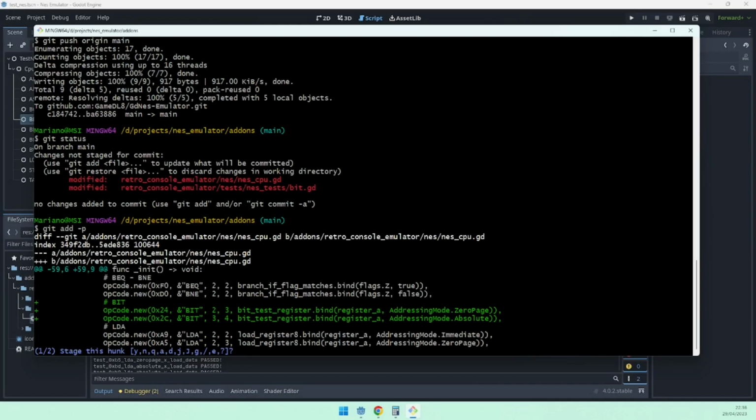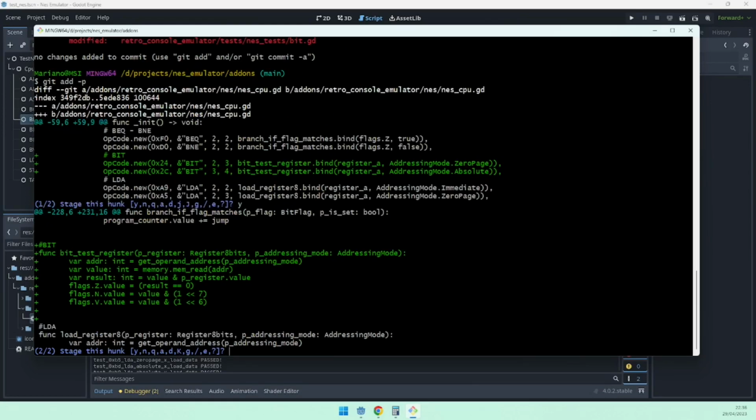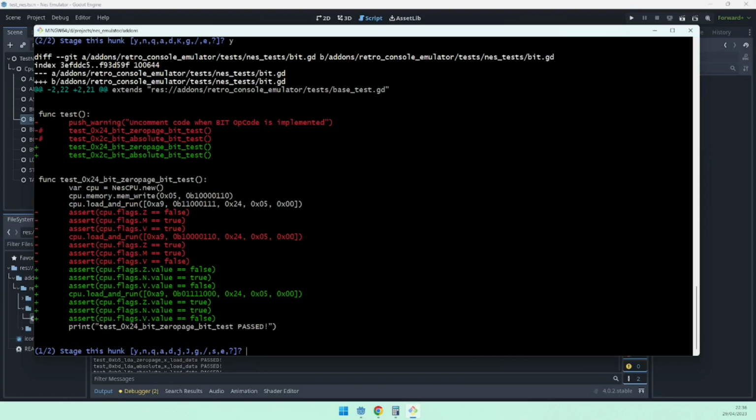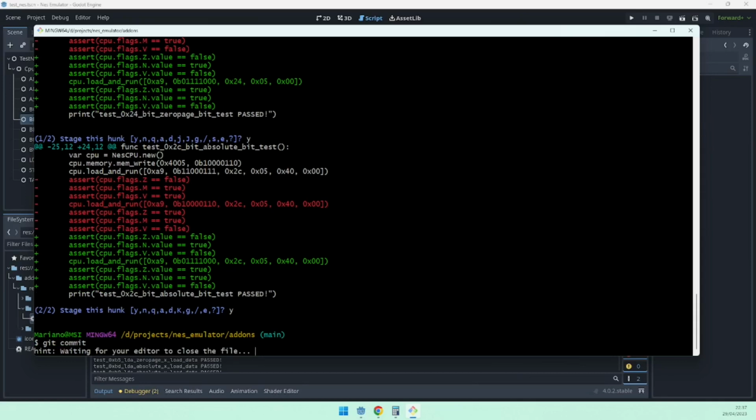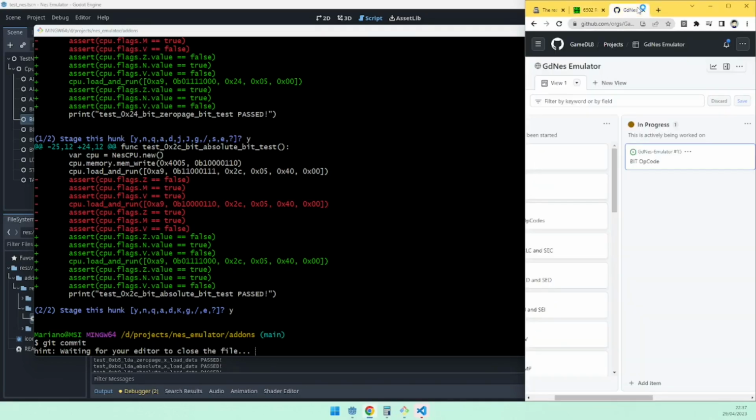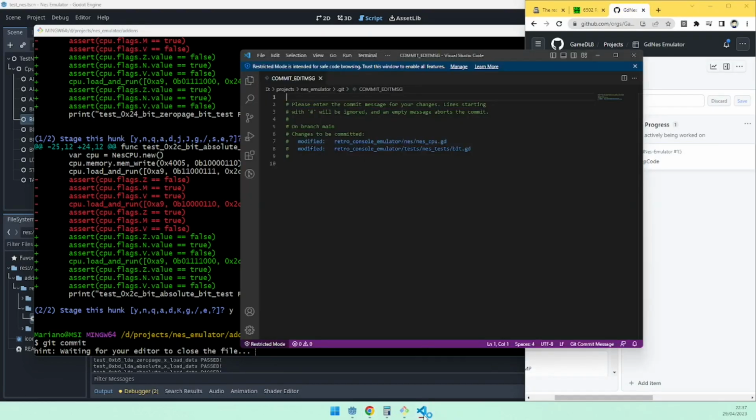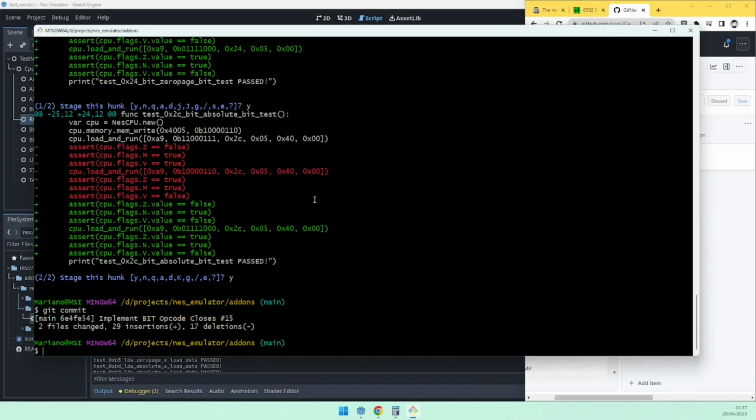It added the import, added the opcode, created our function, fixed the test and enabled the test. Git commit, implement bit opcode, closes issue number 15. Git push origin main.